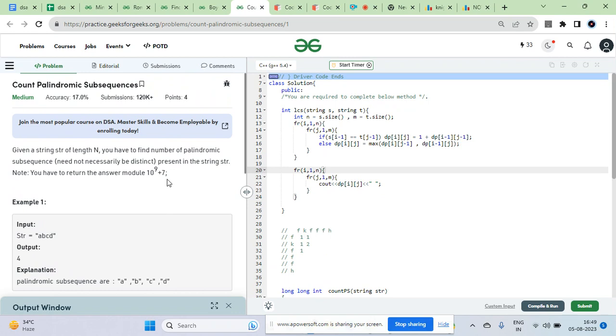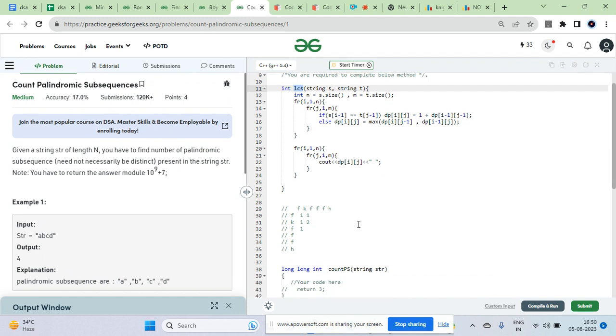Got it? So the longest palindromic subsequence is straight away the longest common subsequence of the two strings s comma reverse of s. So when t becomes the reverse of s, and we find the LCS between s and reverse of s, that gives us the longest palindromic subsequence. Okay, now what is a subsequence? Okay, is it fine for longest common subsequence?